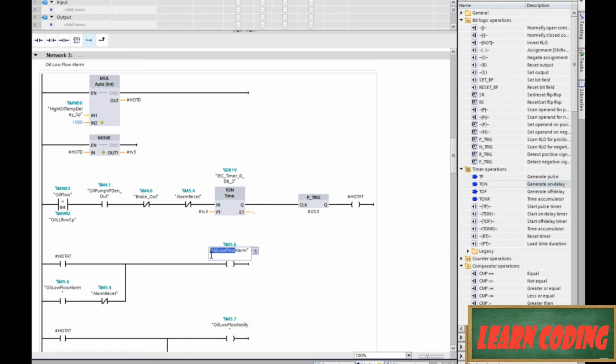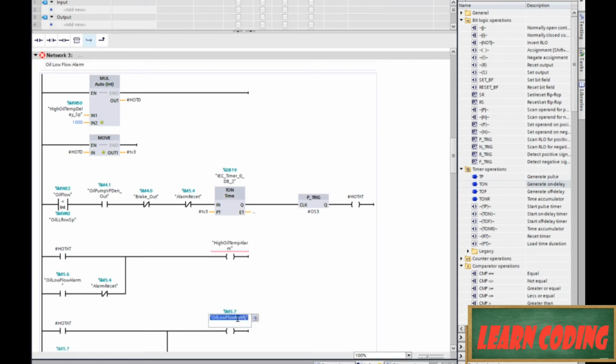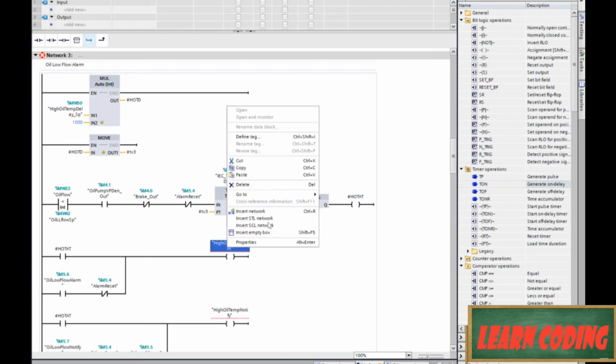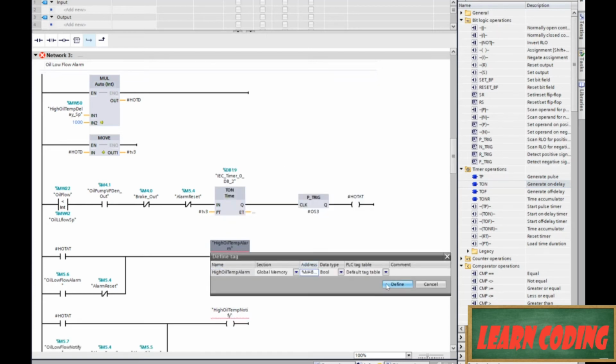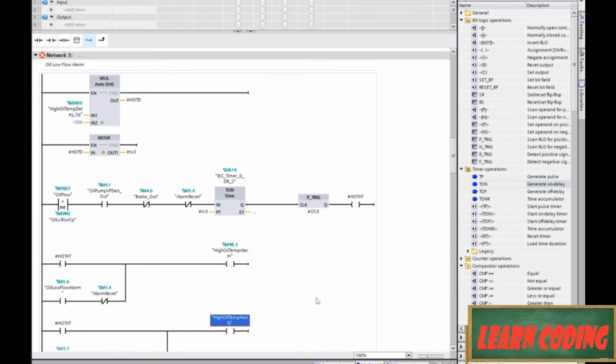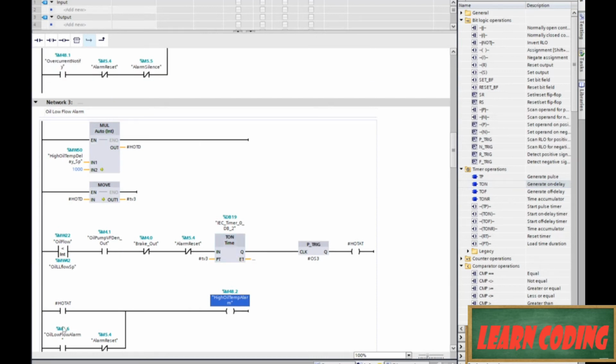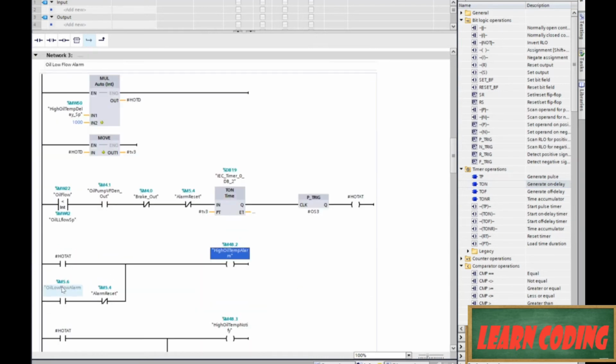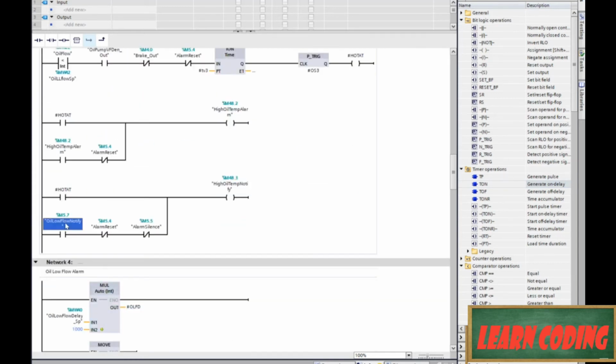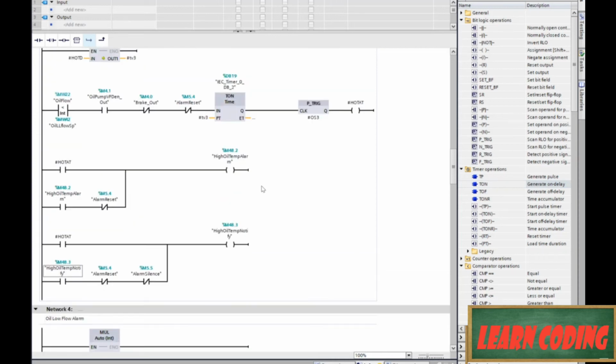and let's rename this high oil temp alarm, and we'll rename this high oil temp notify. Right click, define, global bool, right click, define, global bool once again. And let's copy and paste those into the hold-in locations. So there's one, and there's two.